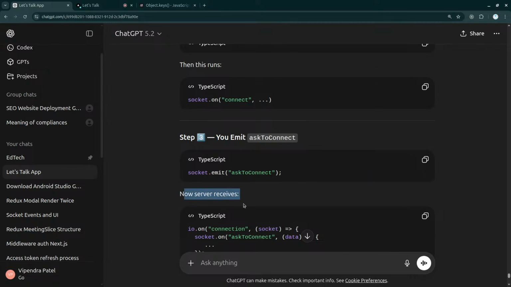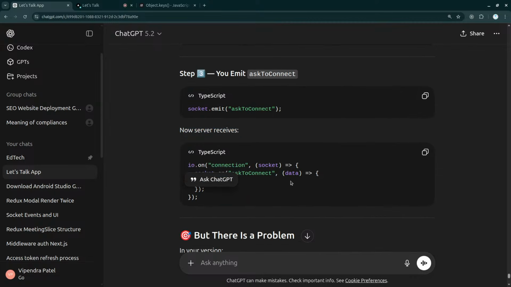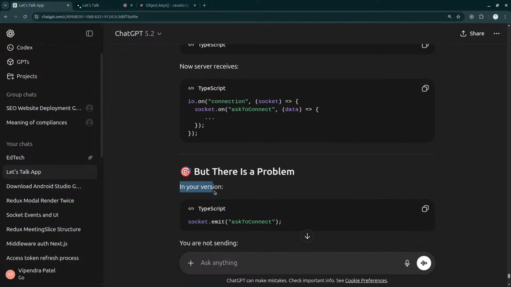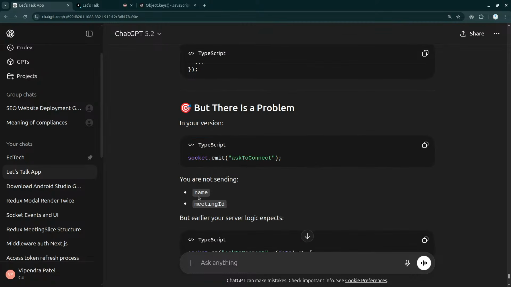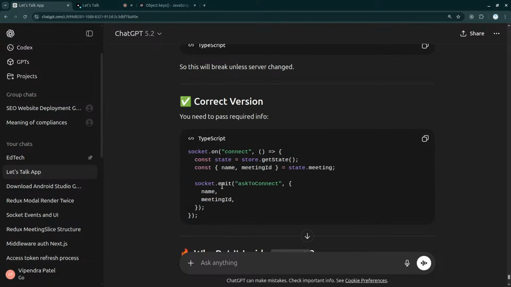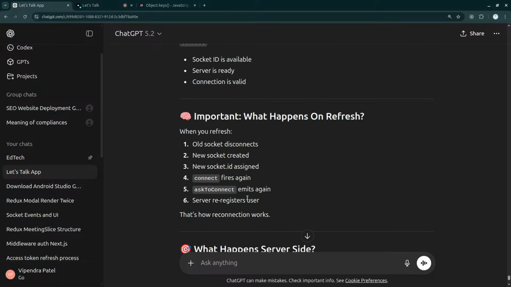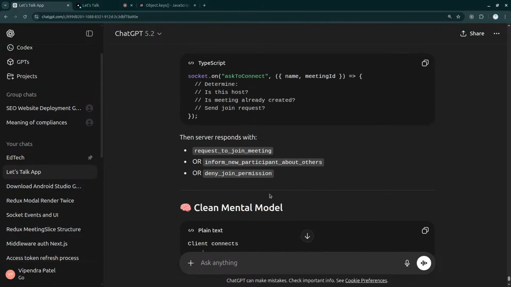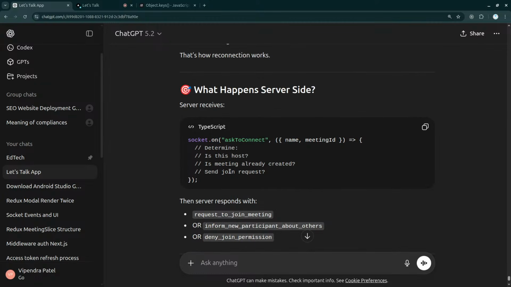Ask to connect: now the server receives this, connection, ask to connect data, but there is a problem in your version. In socket connect, you are not sending name and meeting ID. So that's what I was worrying about, like this is not done. The correct version is actually going to be this. So connect, ask to connect. So AI makes mistakes as well, and now it's completely up to me.